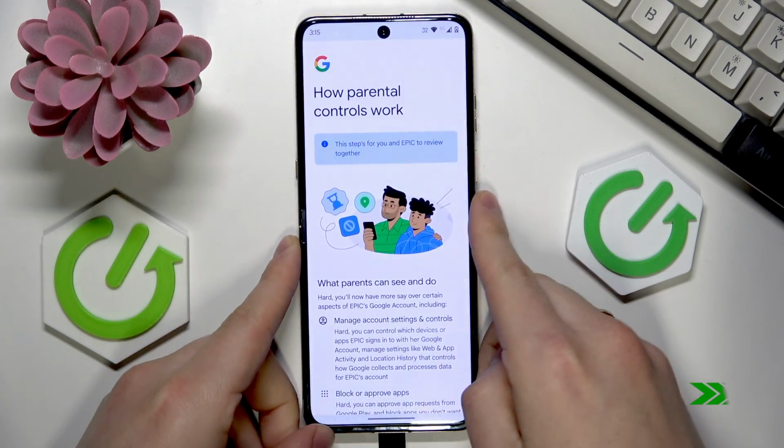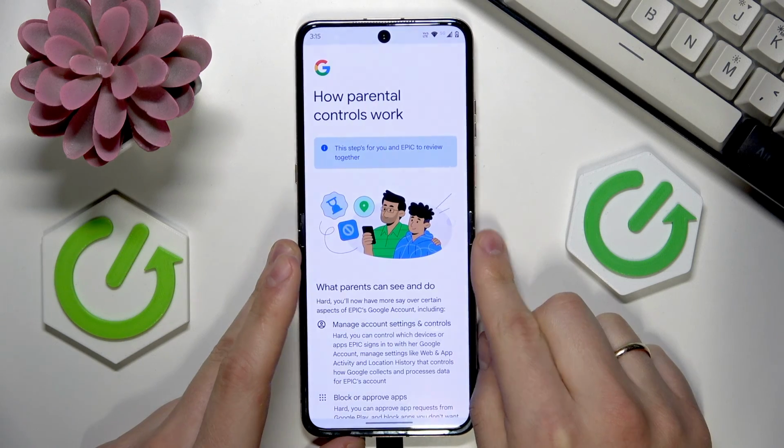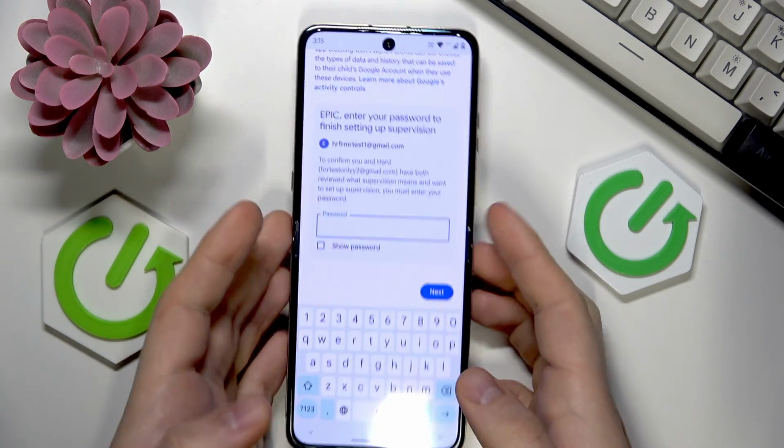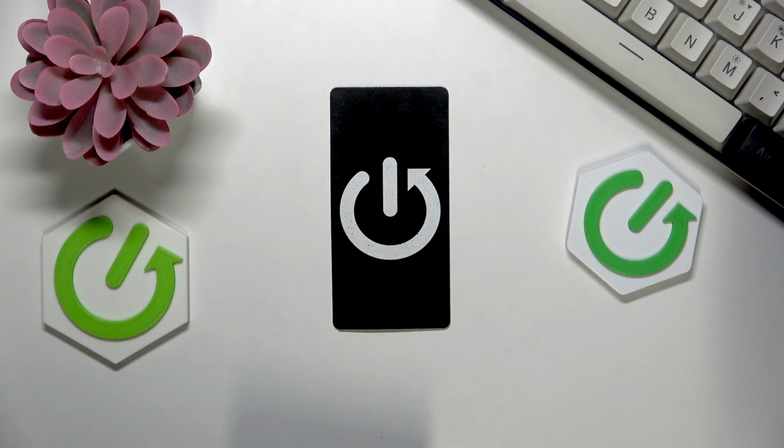So now, once the parental account is successfully signed into, scroll this page all the way to the bottom, input the password to the child's Google account once again, press Next.